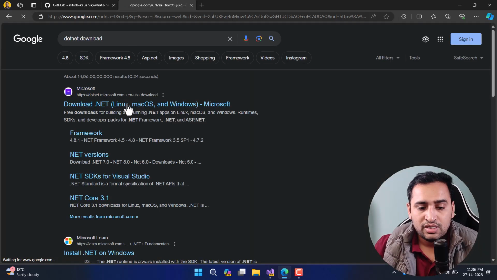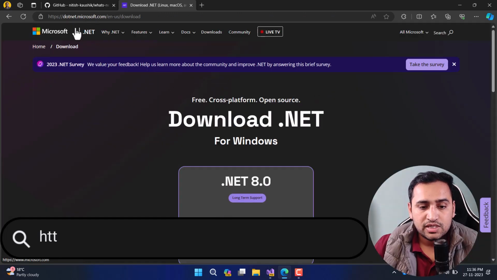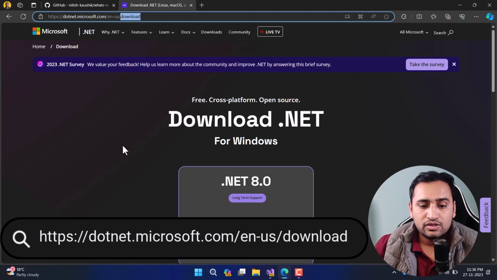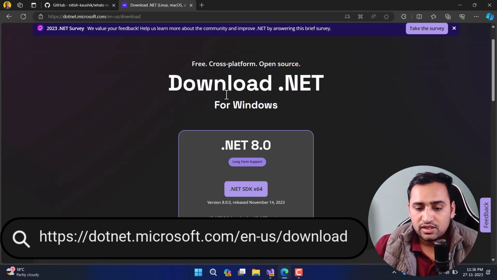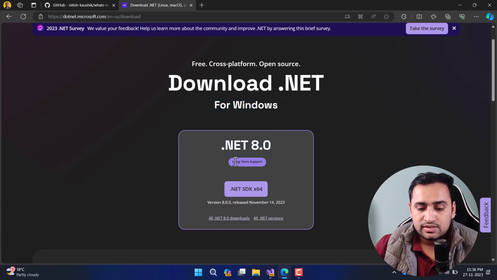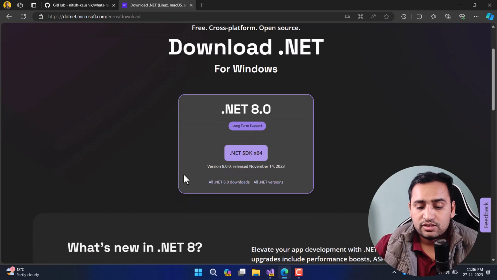Click on this one, and this will redirect you to this website, which is dotnet.microsoft.com, and there is a link for download. Here you can see we are having this download .NET for Windows, and this is the latest version. Here you can see it is an LTS version. It means long-term support, and this was released on 14 November 2023. You can simply click on this link and you will get an exe in your system.